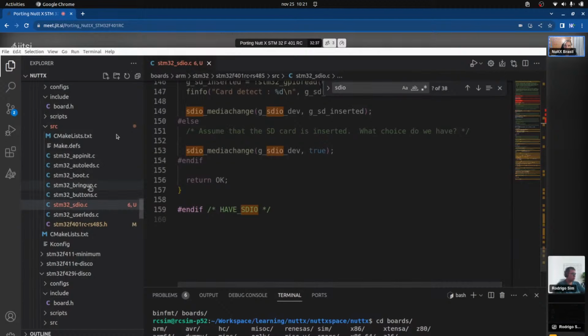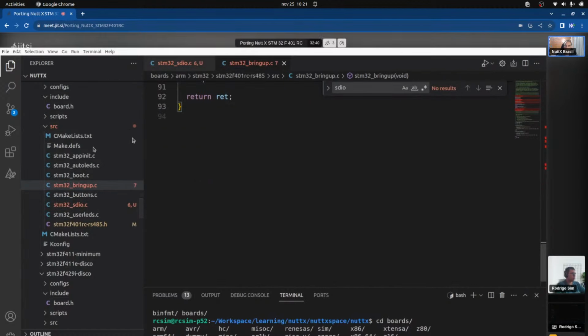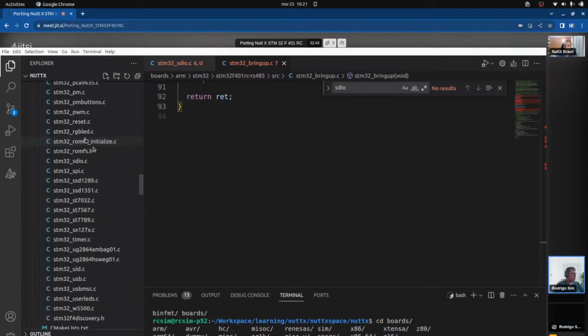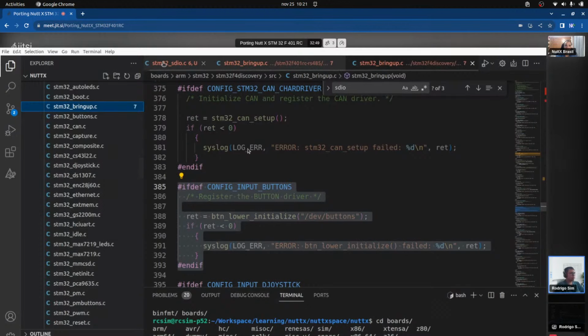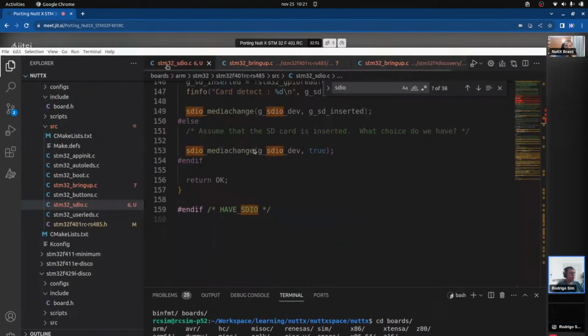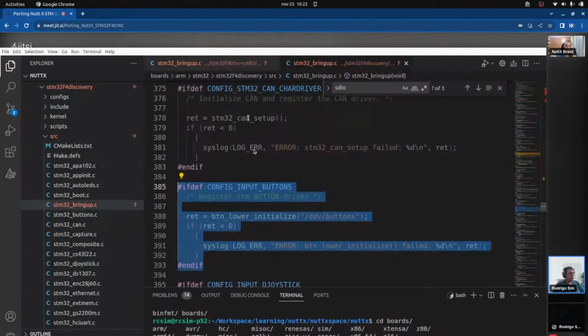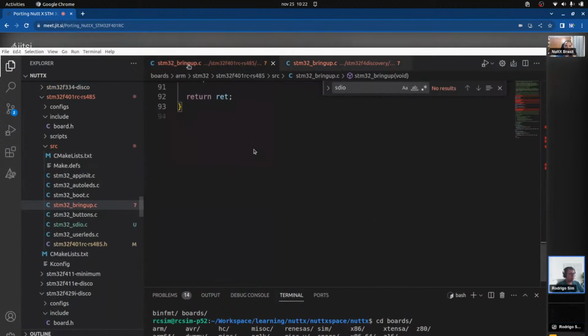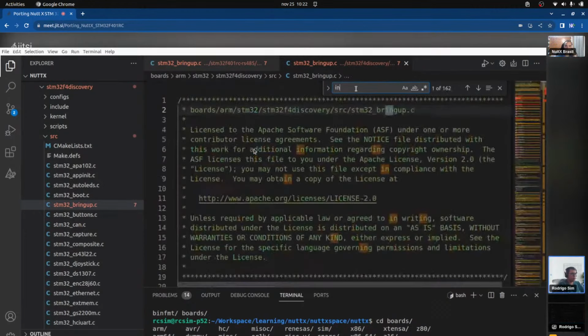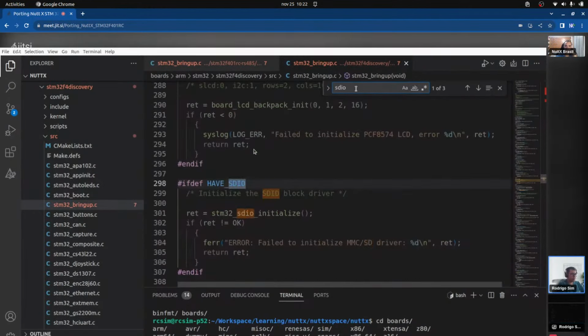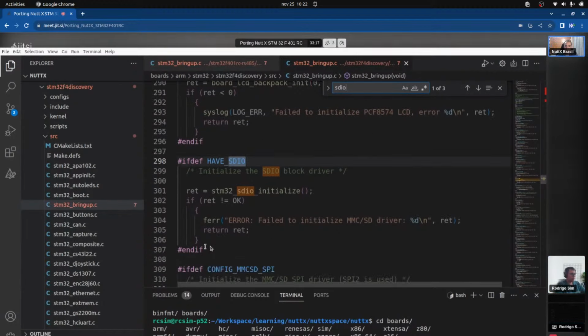So let's copy it from the STM32 board as well. This SDIO, I can close it, I don't use it anymore. Yeah, you can close it if you want. So here on the right you have the Discovery one, and on the left you have the Power Board. You can search for SDIO. We'll copy exactly this block, this ifdef.